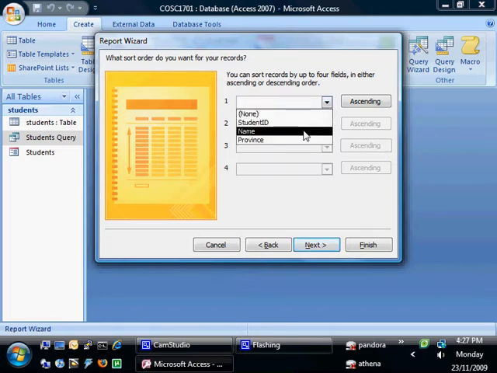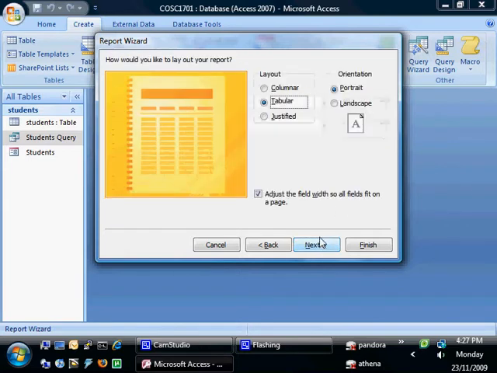We can sort this by name, and you can either choose ascending or descending. We'll go to the next step. You can leave it in a column layout or a table layout. We're going to leave ours in a table layout, but you can always come back and change this to see what the column layout looks like. And also you can change the orientation. So if you have a report that has a lot of fields and it gets really wide, you can change it to a landscape orientation so everything shows on the page.